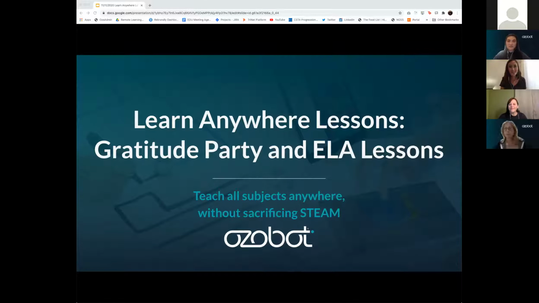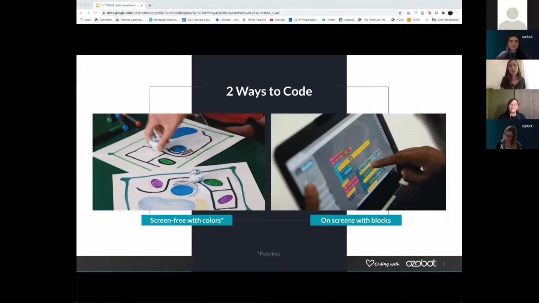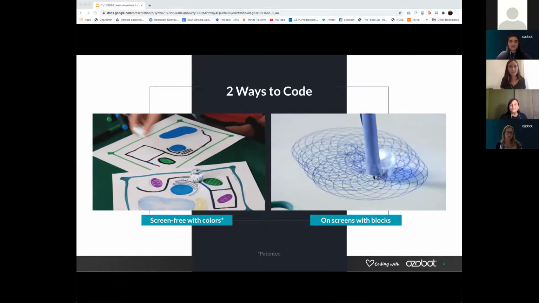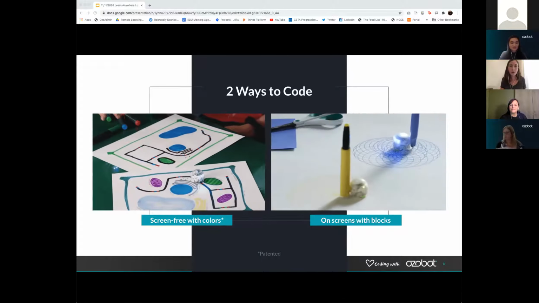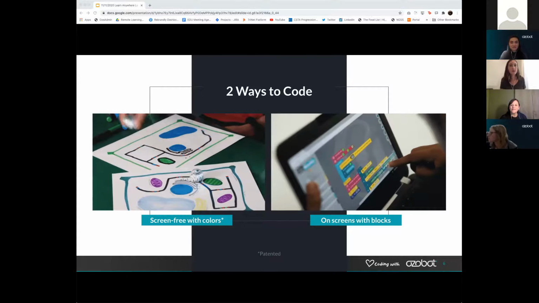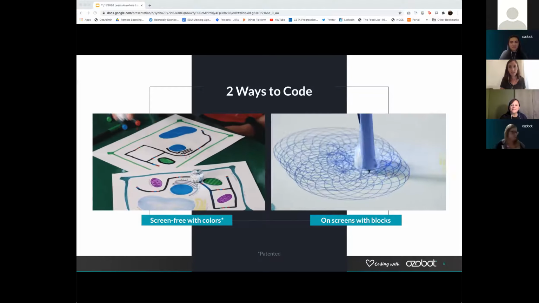We're really excited to celebrate Thanksgiving with you and give you great gratitude-themed Learn Anywhere lessons, as well as some brand new ELA lessons that you can introduce to your classes. Before we jump into the lessons, I just wanted to share a quick overview of our two ways to code for anyone who might not be familiar with Ozobot just yet.